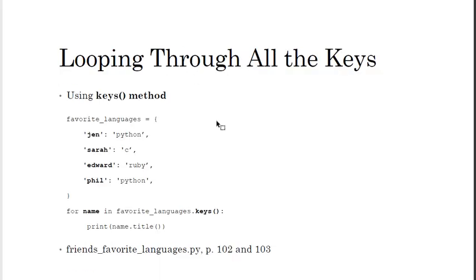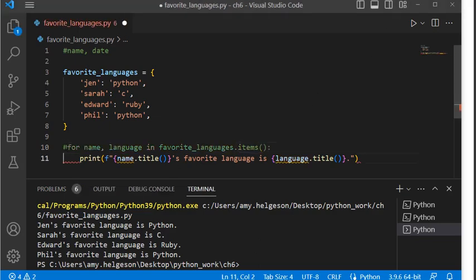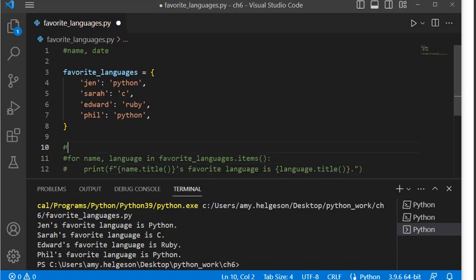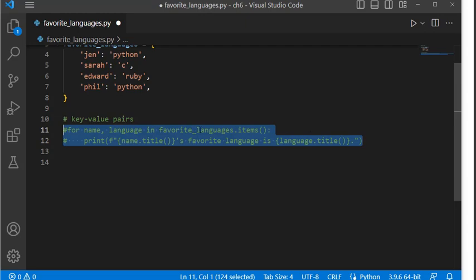Next, we'll look at how we can look at just the keys. Our for statement would change so that we're only going through one: for name in favorite_languages.keys instead of items. To update this, I'm just going to comment out this line. I'm going to put a code comment above here that says key value pairs, so that I have a resource to come back to. Then I'm going to copy all of these.